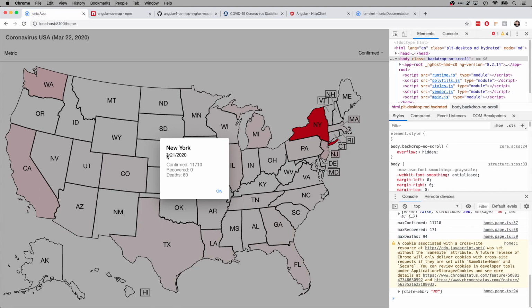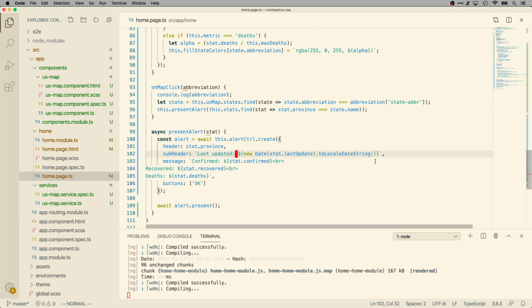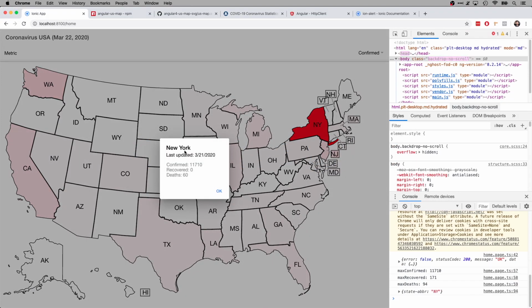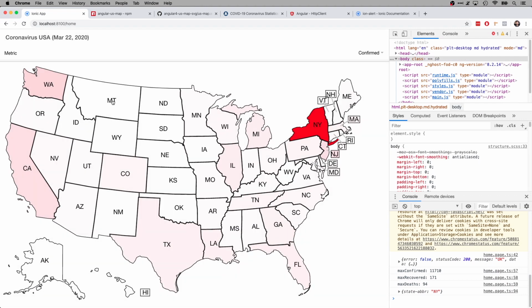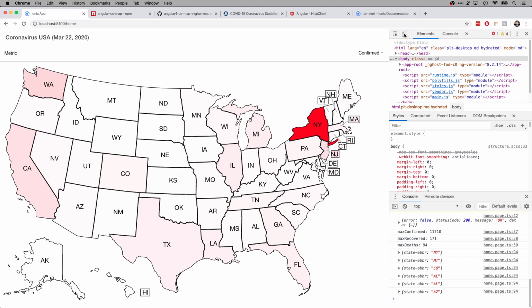And I also wanted to prefix this date with like last updated or something like that. So here we'll say last updated and then pass in that date string, and that should look better. Last updated 3/21/2020. So that's looking really good. Let's try out a couple more states, and let's see how this is looking on a mobile view.